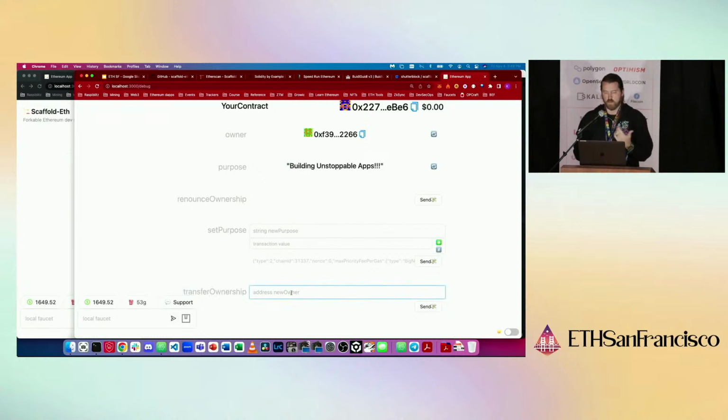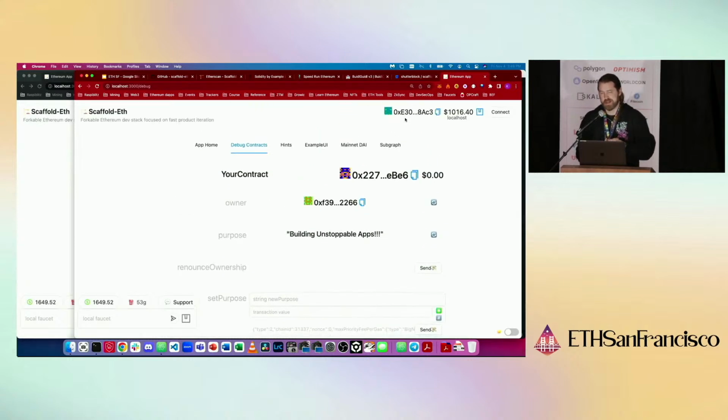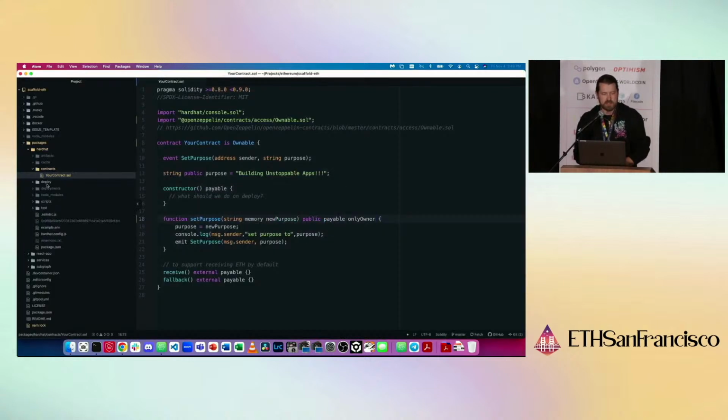So first of all, you'll notice that the owner does not match what I think you would want, because you don't have access to this account. This is just some kind of random account. This is actually coming from Hardhat. So Hardhat utilizes the very first account as the deployer account. And we can take a look at what that looks like inside of the deploy script.